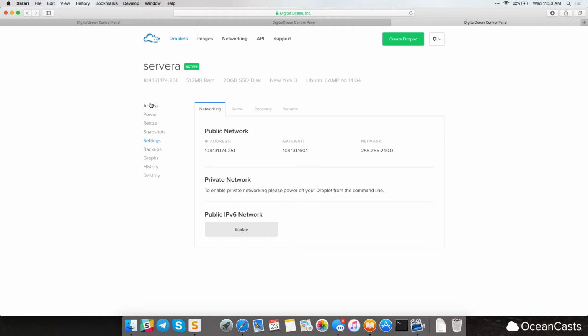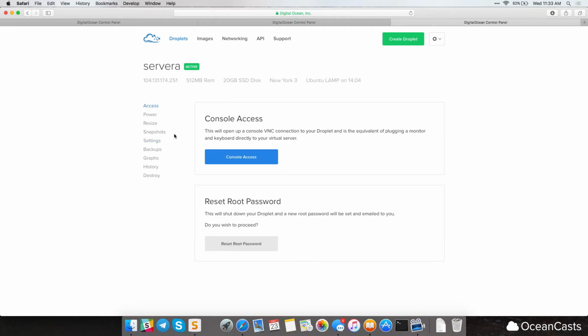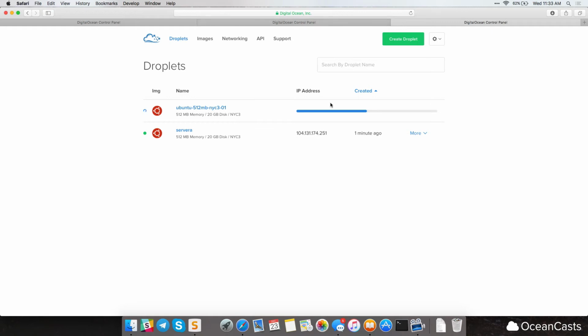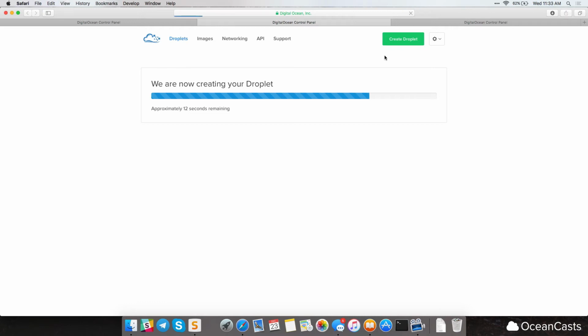Is this one renamed? Yep, this one here, server A, as we can see. So that is totally fine. We can go back to droplets. We're still waiting for this server to pull up. So I just want to give it a couple more seconds here while it's figuring this out. Might be done actually. No, 12 seconds.